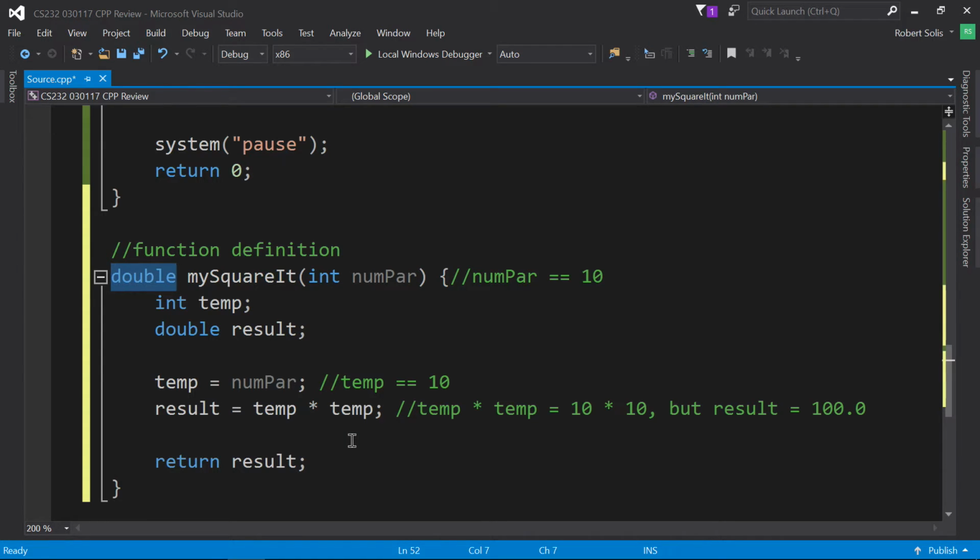Comments or questions? So far, so good? Okay, yes? Do we have to assign temp to be numpar? Can we use numpar? Very good. No, it's kind of a waste of time for me to do that. I don't have to do that. So why don't I do this? Let me show you a more efficient way of doing this.